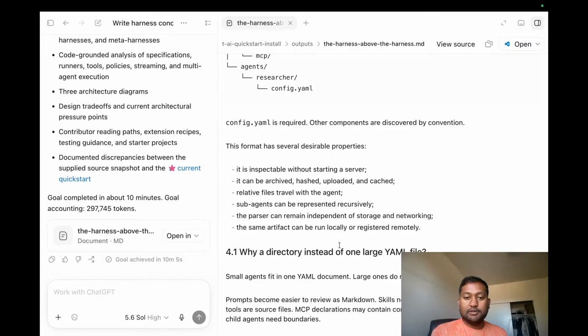Relative files travel with the agent. Subagents can be represented recursively. The parser can remain independent of storage and networking. The same artifact can be run locally or registered remotely. Why an agent, and why a directory instead of a large YAML file?